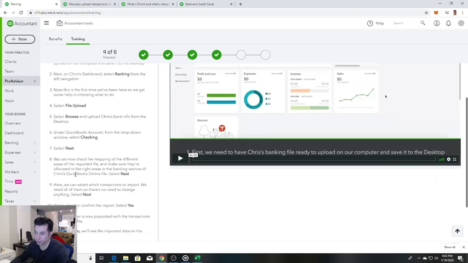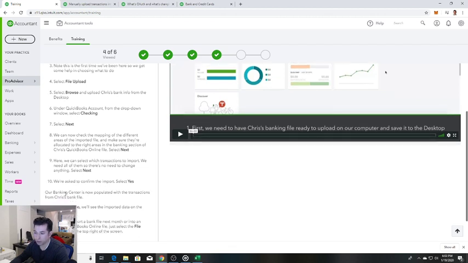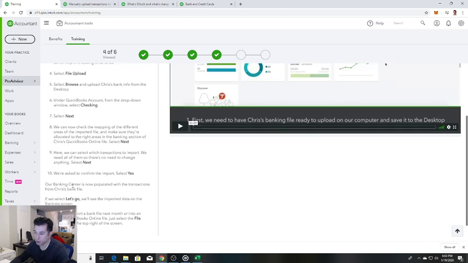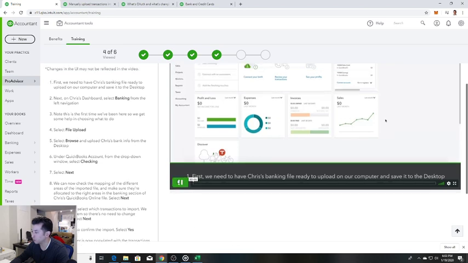Select next. Here we can select which transactions to import. We need all of them, so there's no need to change anything. Select next. We're asked to confirm the import. Select yes. Our banking information is now populated with transactions from Chris's bank file. If we select let's go, we see the imported data on the banking screen. If you need to import a bank file next month or into an established QuickBooks Online file, just select the file upload button in the top right of the screen. So let's watch the recording.